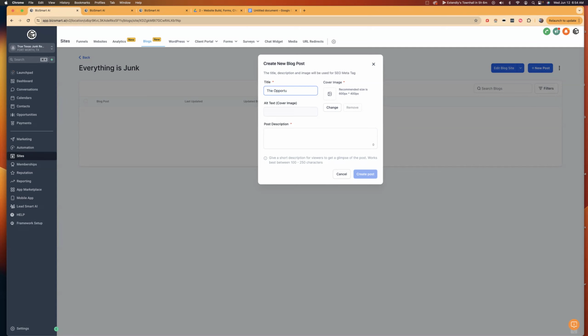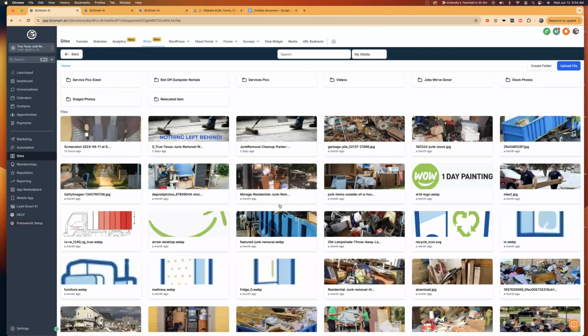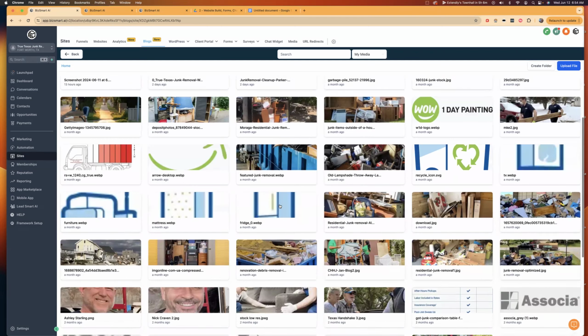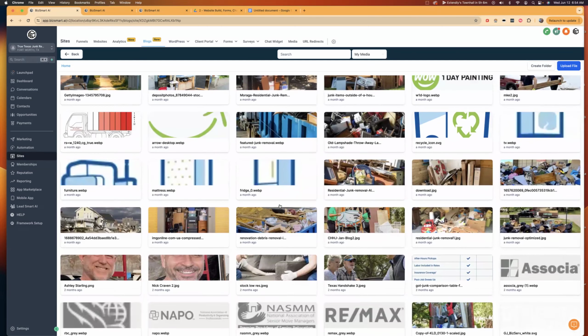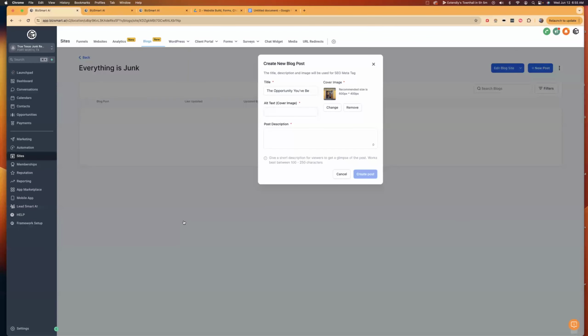the opportunity you've been waiting for. Okay. And we set a picture. So we're going to go in here and we're going to add just a picture of a bunch of junk. Let's click on this picture here. I think this is a good one. The storage unit. Let's say this is your alternate text for your cover image.